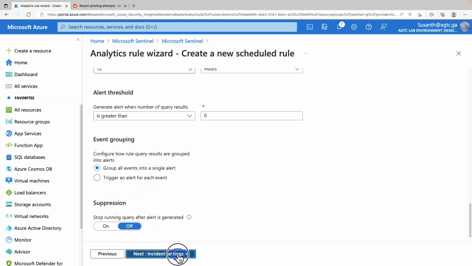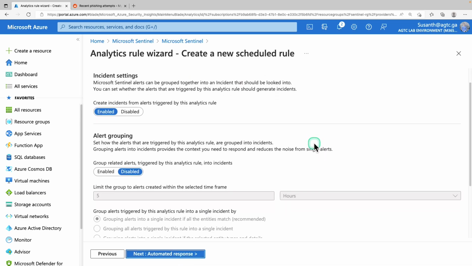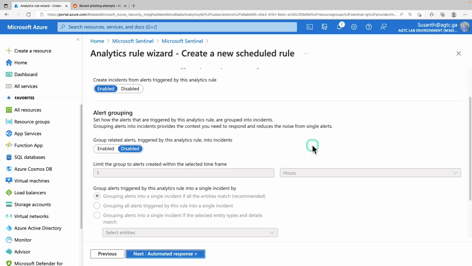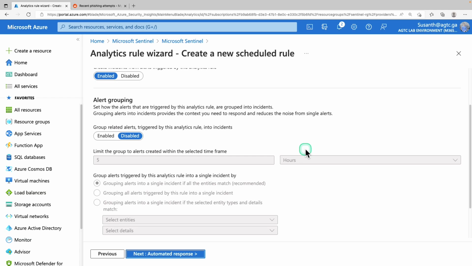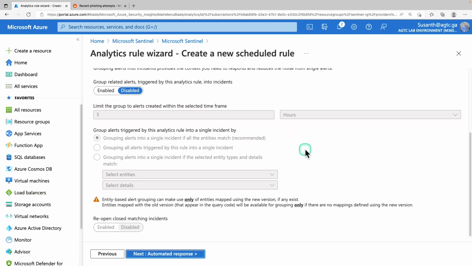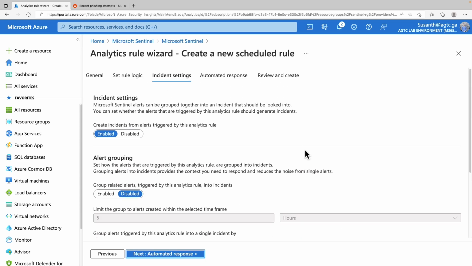Now next, press the incident settings. If your SOC is under stress, you want to reduce the number of alerts and be sure that when an analyst handles a specific incident, he or she will see all related events or other incidents related to the same attack story. For that, we will implement the alert grouping feature. Let me quickly show you how you can do the alert grouping.